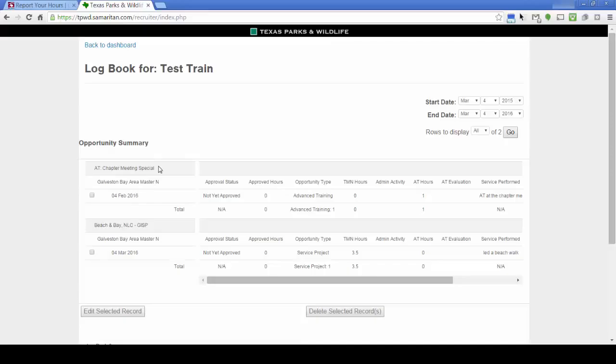Now, the information in your logbook is presented in alphabetical order for your opportunity that you reported. AT, Beach and Bay Day. Okay? We entered 2 things, and they're shown here. Now, you can scroll to the right to get some additional information of the data that you entered. For today's session, it's very simple that you can see both opportunities are entered.